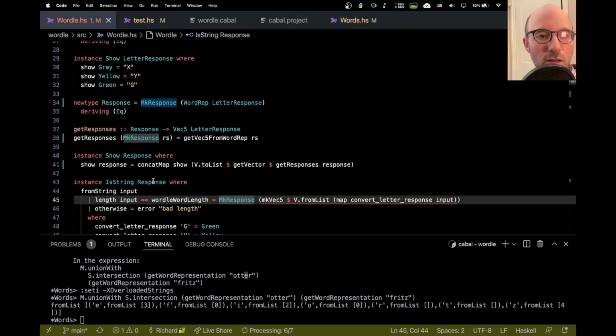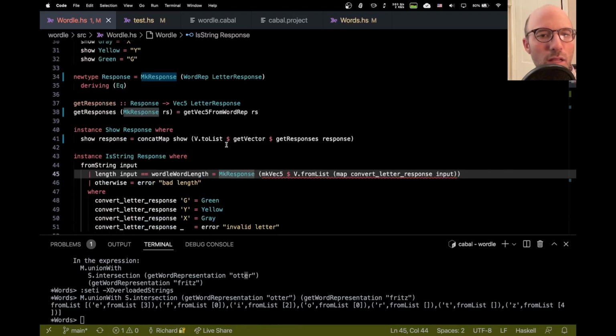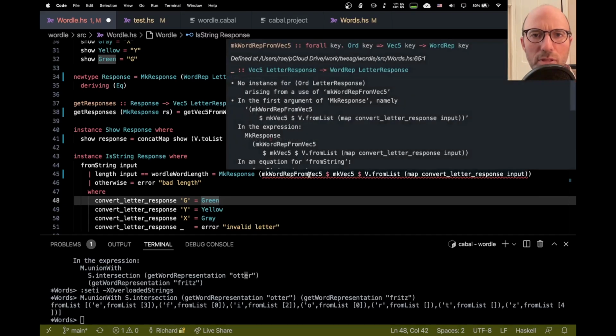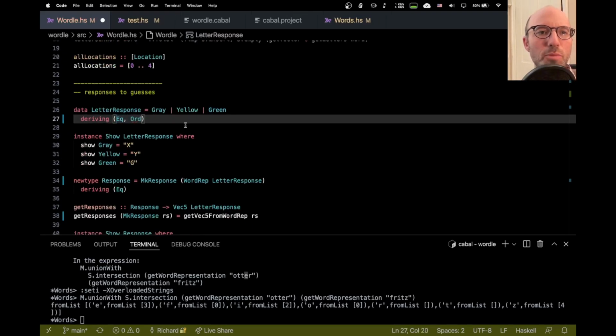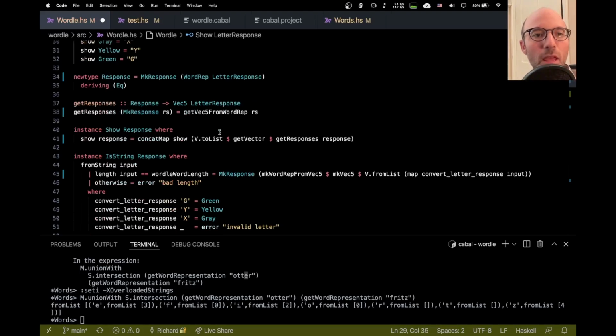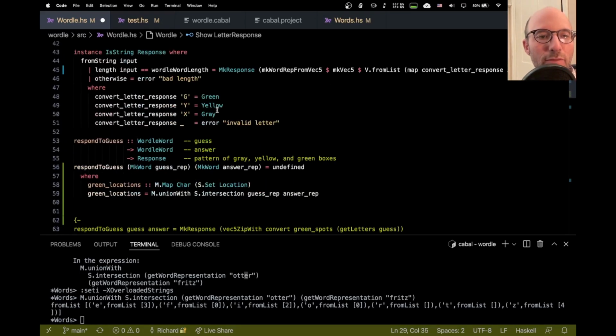And then now over here, let's see, I'm having trouble over here because I have input, which is a string, and now I'm calling mock response, and I need a word rep from a vec5. So probably all of that's okay, but now I need McWord rep from vec5 of all of that stuff, I hope. No instance for Ord letter response. Well, let's make one. That seems a pretty sensible thing to do. And aha, excellent. Okay, so we've done that. So we now have responses working.